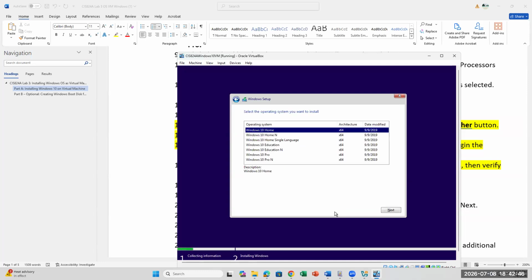And this is where you pick your edition, right? So if I don't want all the fancy stuff, I keep it on Home. But for this lab, I want you to have the Pro. Not the Pro N. Pro is okay. I mean, not a huge difference, but typically if you use the Pro, they probably have a tiny bit of difference. So select Windows 10 Pro and then click next.